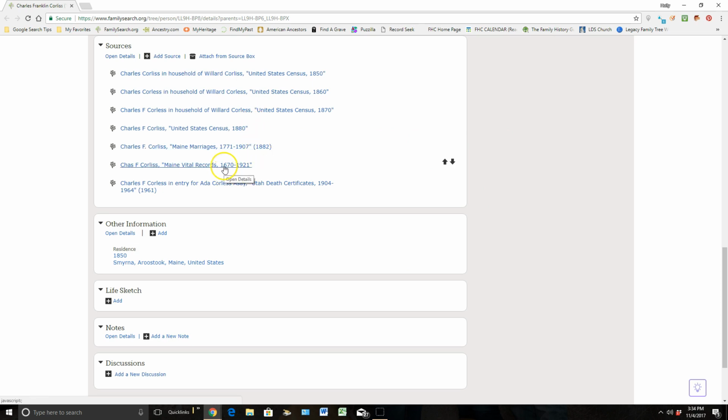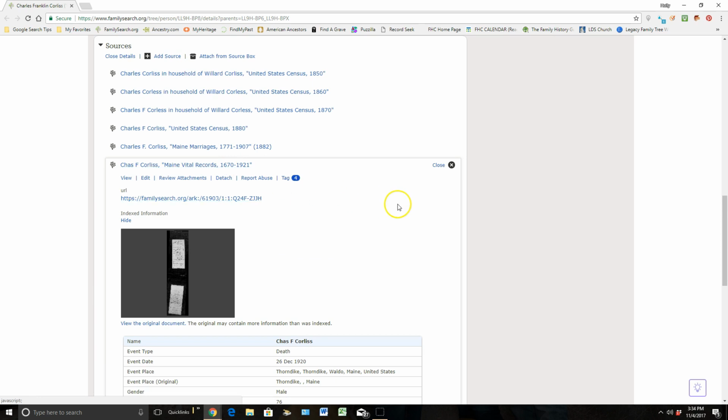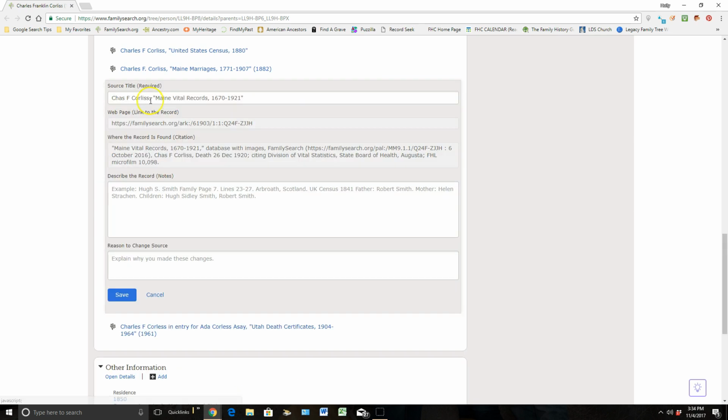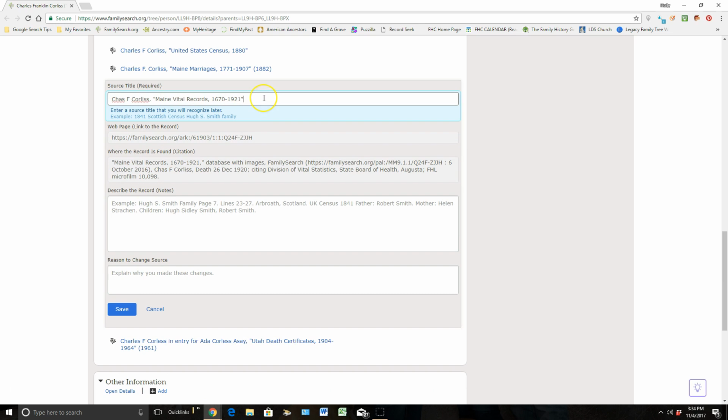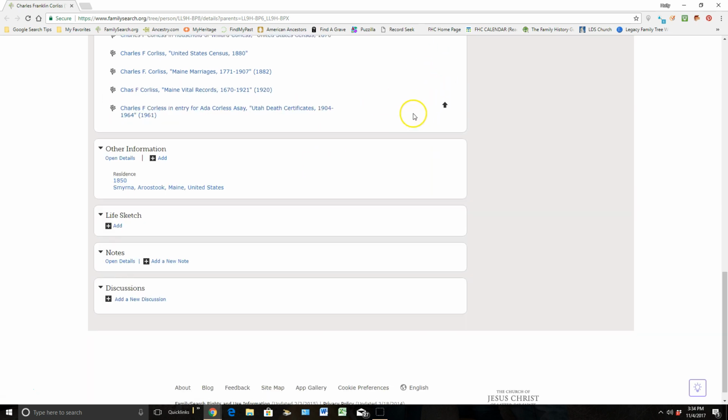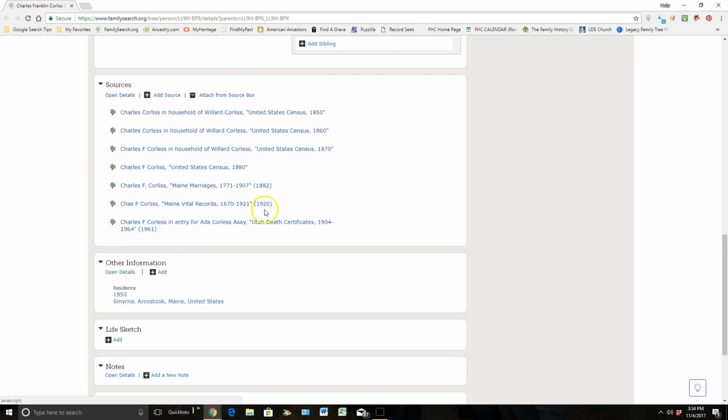So now we'll go to these main vital records. Here we have a death record on Charles. It shows that he passed away in 1920. So I will go up to Edit. Behind that source title collection name, I'm going to put 1920 in parentheses, go down to Save, and close it. And then it actually looks like it's in place too.